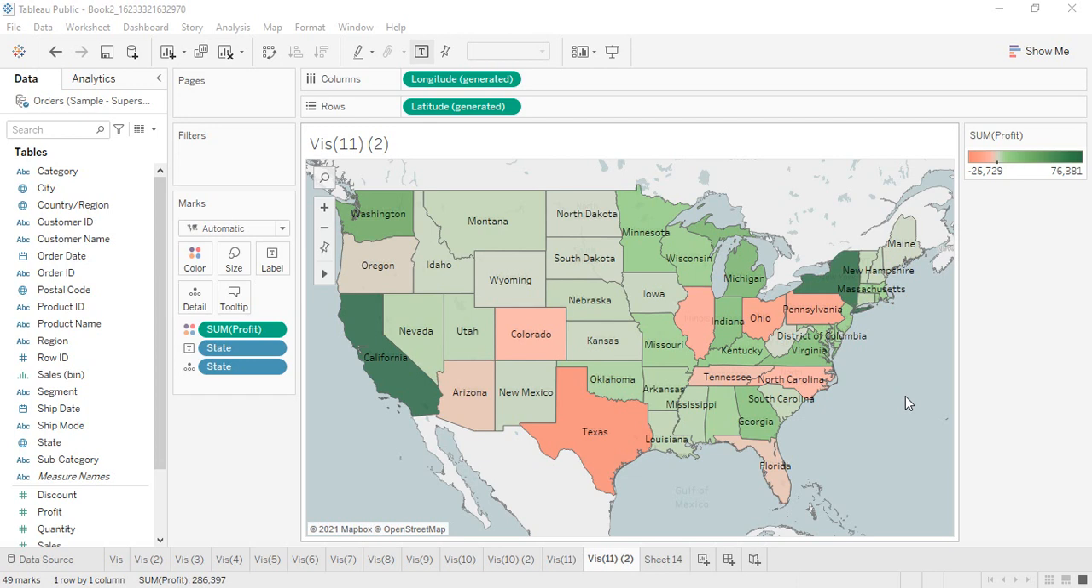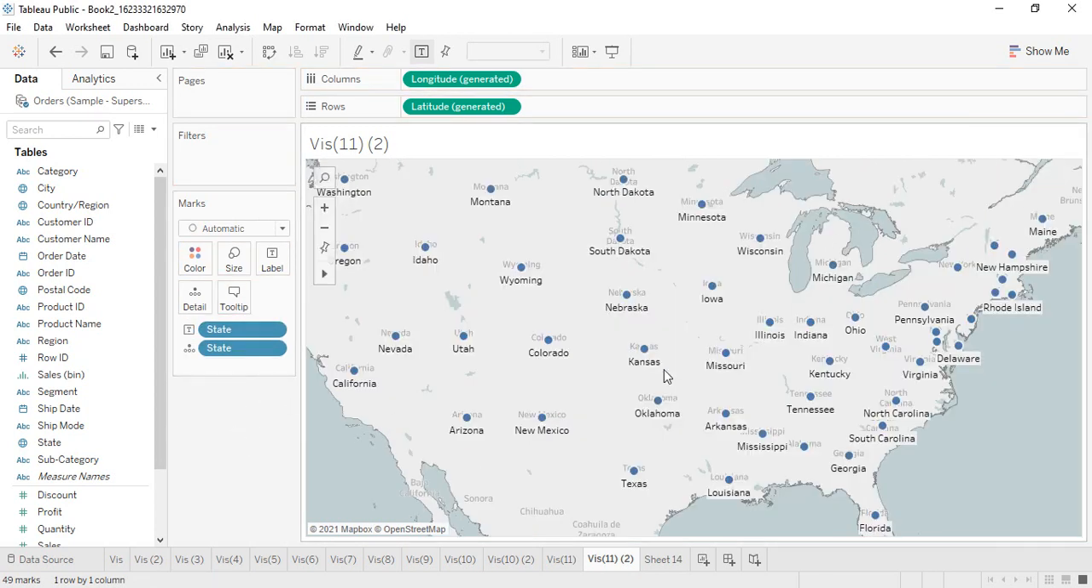This is a filled map that we had created in the previous video. It shows us the color-wise distribution of the profit on the basis of the states, like which state is giving us how much profit. Okay, so that's a simple map. However, if I just remove this profit from here, it turns into a normal symbol map. Let's say I want to add sales into it.